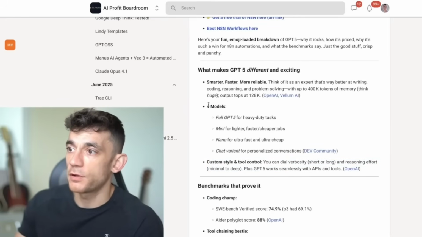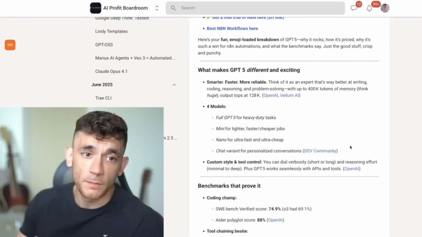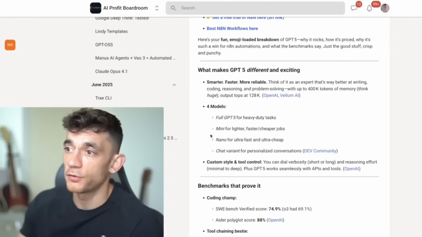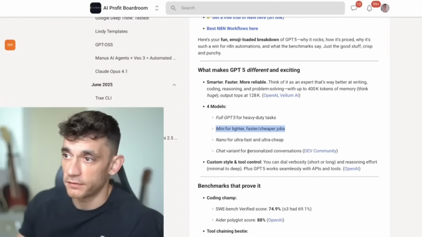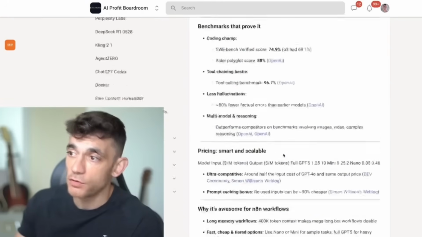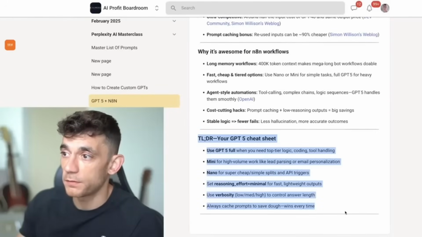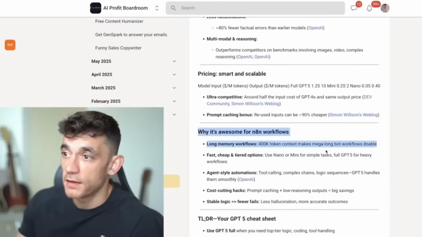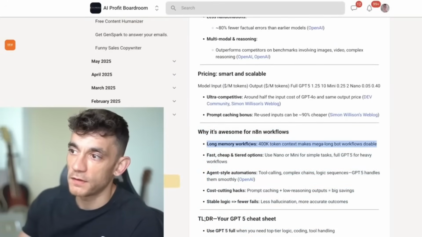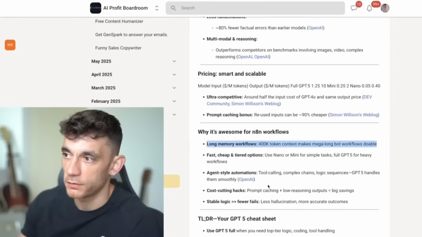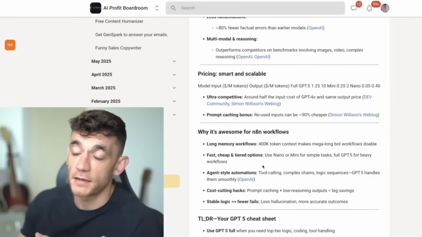Plus, it has a bunch of different models that you can select between depending on what you want. For example, you could use Mini for lighter, faster, cheaper jobs. You could use Nano for ultra fast and ultra cheap jobs, but it's pretty powerful either way that you use it. And it's really good for n8n workflows because it has a 400K token context window, which is higher than many other APIs.